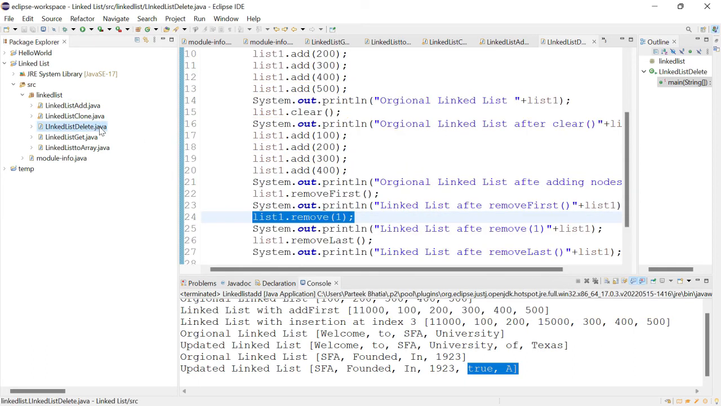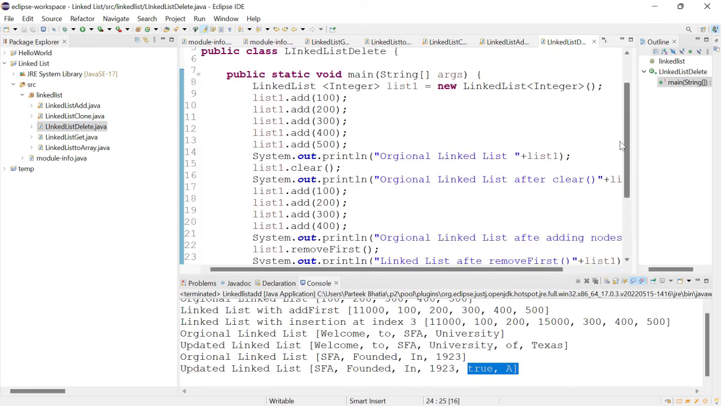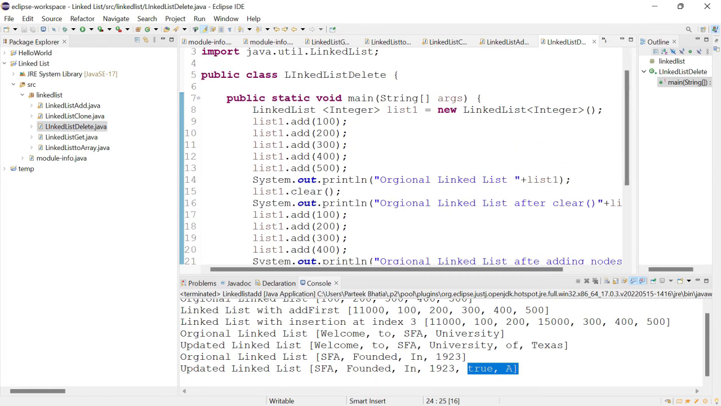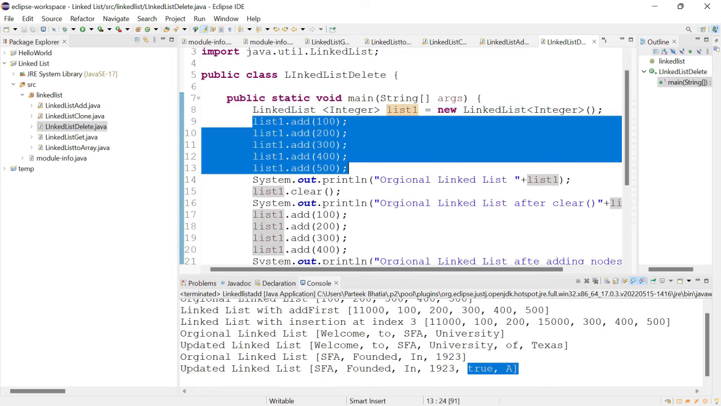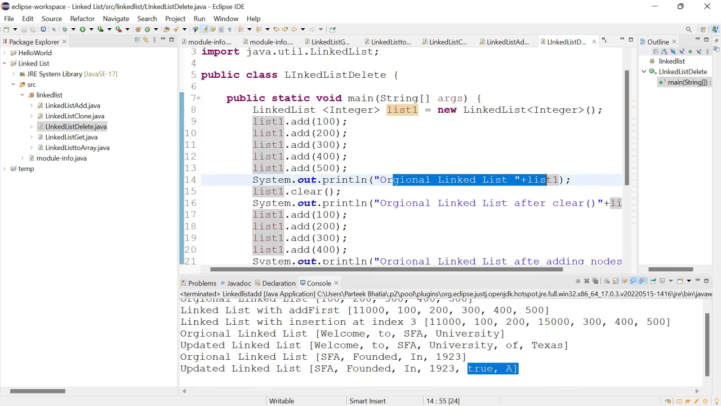We also have remove methods to remove a particular node from the linked list. We can remove a node from the beginning or from the end or from a particular position. So here again I am creating a list with name list1 and adding 5 nodes to this. These are its original content.